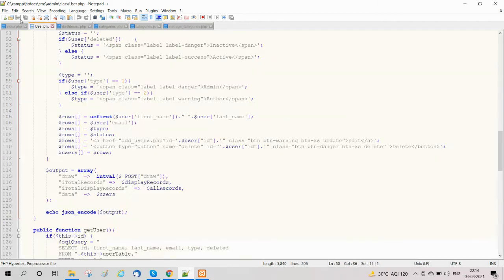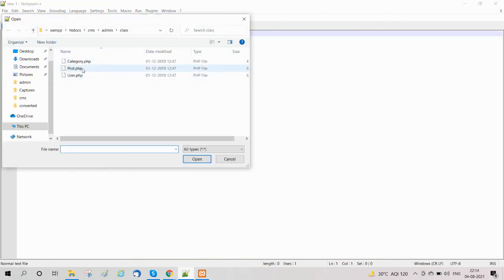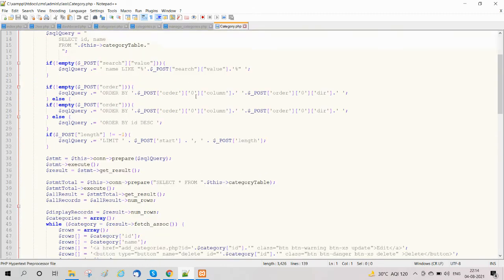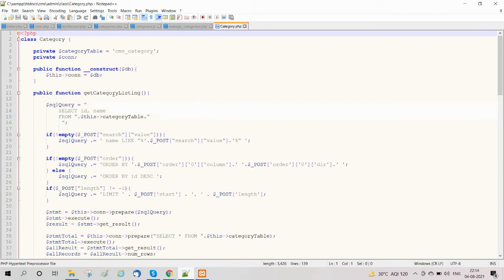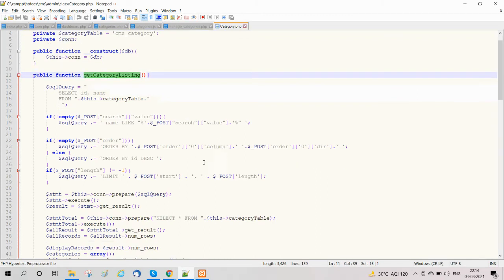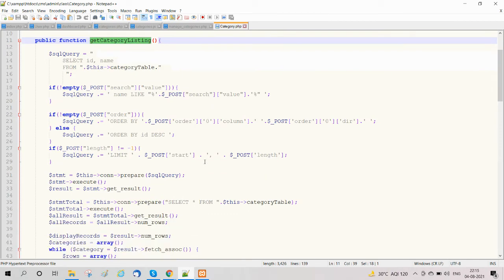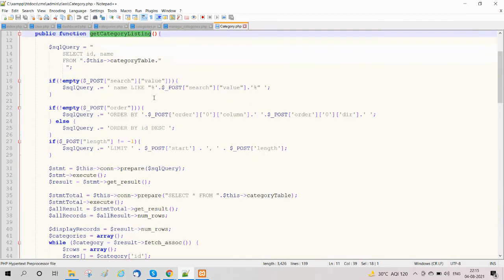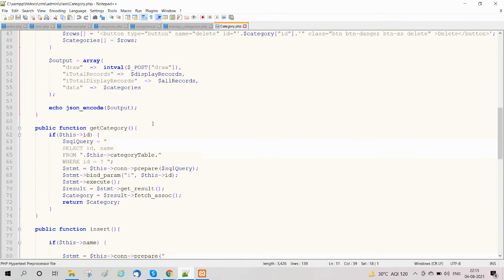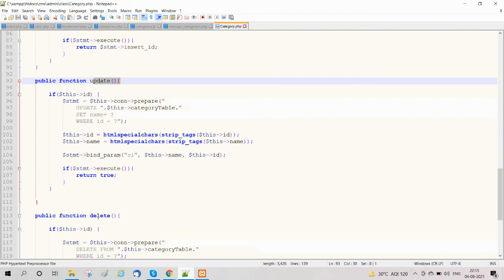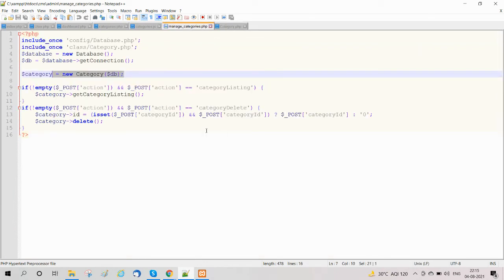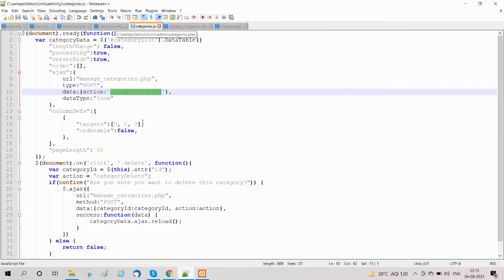So we'll see the class category here. The class category has a function like get category listing and other functions like update, delete, insert new category. All these functions, like update, delete, insert, are related to categories. So all functionalities related to categories are handled here.